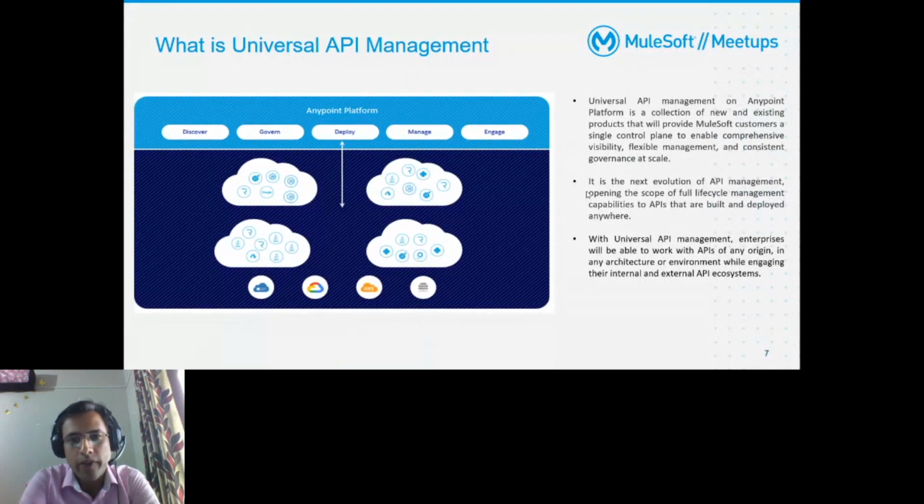It won't be like we are using different vendor-specific gateways to manage the APIs, such as Azure API gateway or AWS API gateway. Nothing like that. It'll be a single umbrella to manage all the APIs. It is the next evolution of API management, and it's opening the scope of full lifecycle management capabilities to APIs that are built and deployed anywhere.